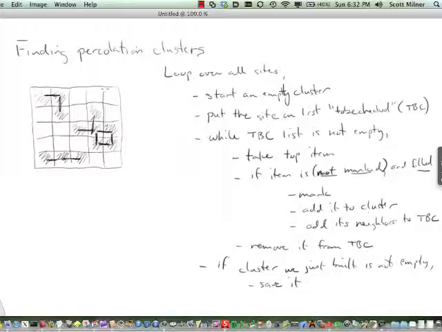So for example, we start with this site here. So we're going to loop over sites. We've got to scan through the sites in some order. We pick this site here. We start an empty cluster. We put the site on the list to be checked. Okay, while the list is not empty, well, this is the only one on it, we take the top item, that's this one, we ask if the item is not marked and filled. It's not marked, okay, we've just started looking at it, but it's not filled either. So we move on, and we remove it from the list to be checked. The cluster we built is empty, so we don't save anything.